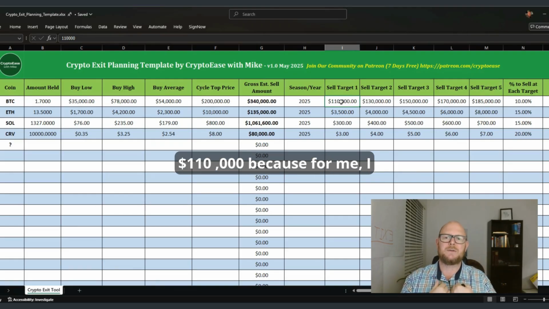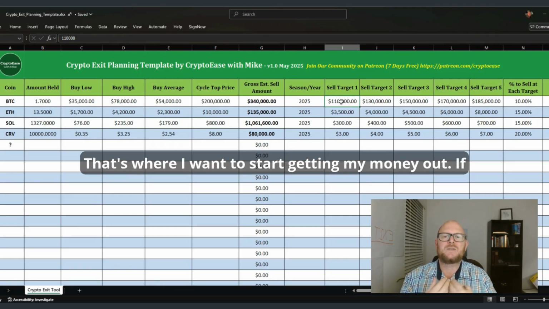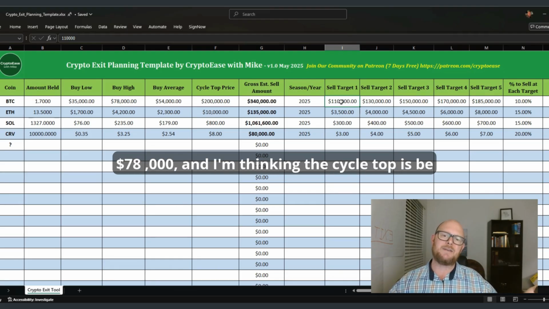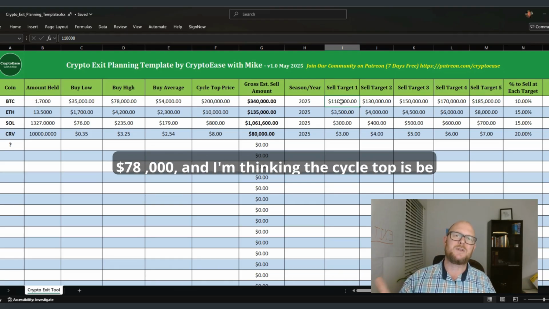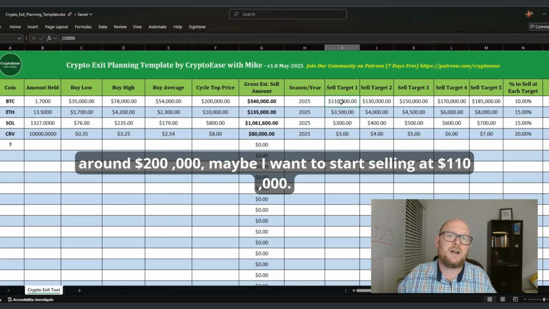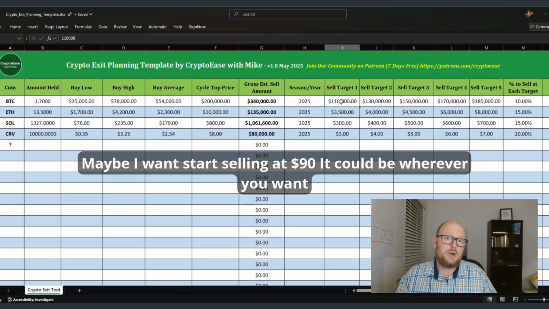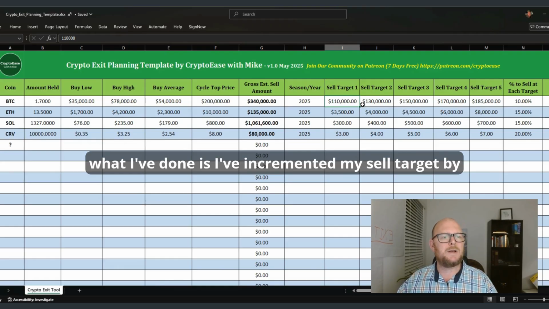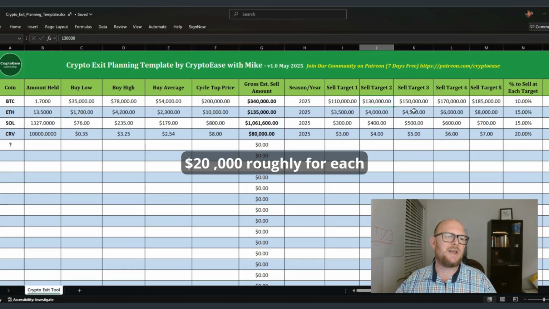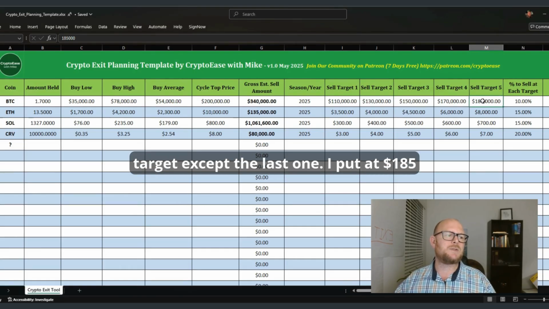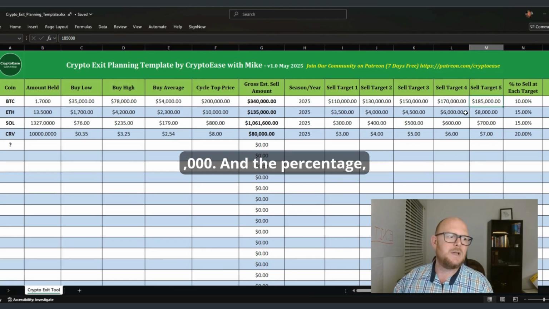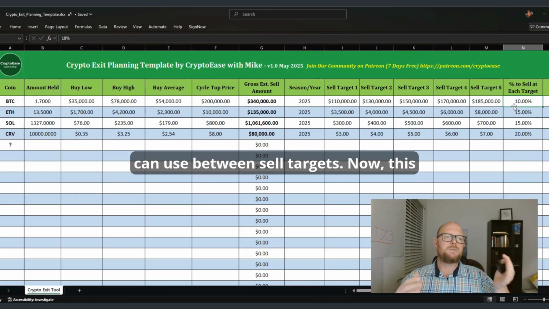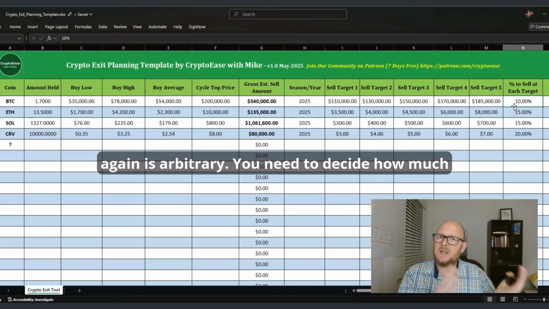I chose 110,000 because for me, that's where I would want to start getting my money out. If I was buying low at 35, selling high at 78, and I'm thinking the cycle top's going to be around 200, maybe I want to start selling at 110. Maybe I want to start selling at 90. It could be wherever you want it to be. But let's choose a number and it's 110. And what I've done is I've incremented my sell target by 20,000 roughly for each target except the last one, I put at 185,000. And the percentage, this is the percentage jump that you can use between sell targets. Now, this again is arbitrary.